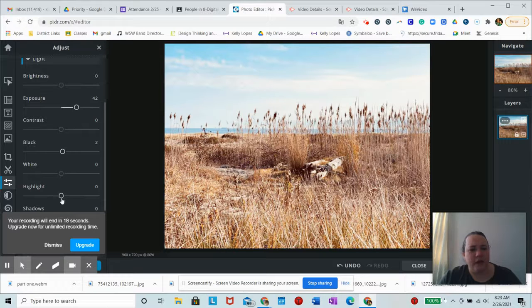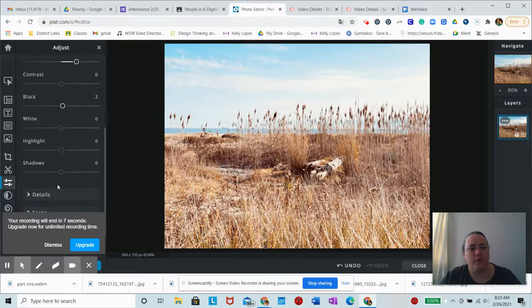Other things, the white balance, again, that just kind of brings things up, lightens it up a little bit, or lowers it if it's too exposed. I don't use that one too much.